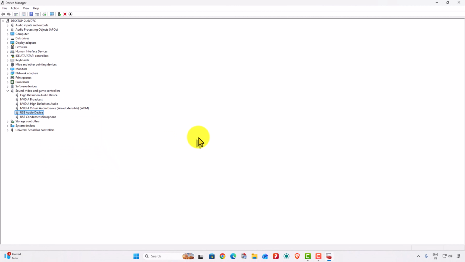Okay, so friend, in this way you can easily solve or install the audio driver in Windows 11.